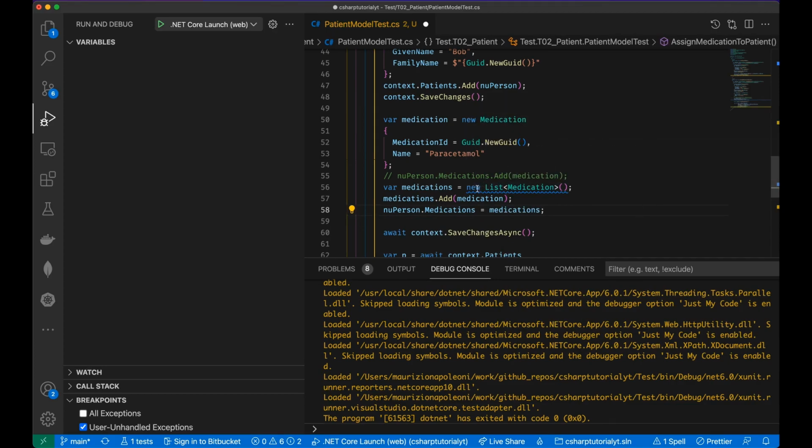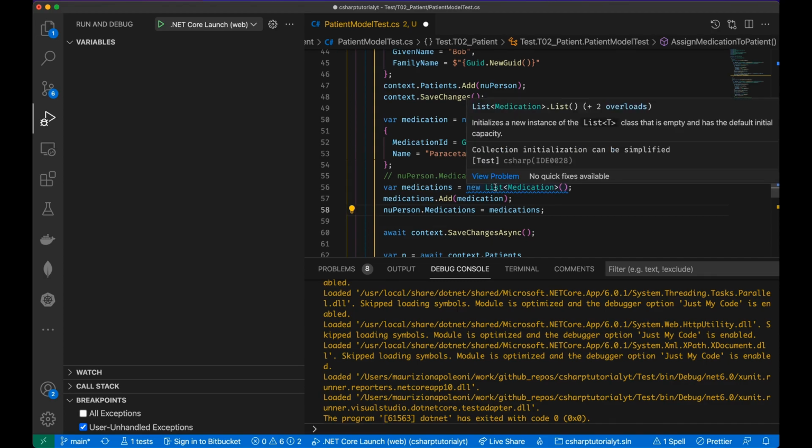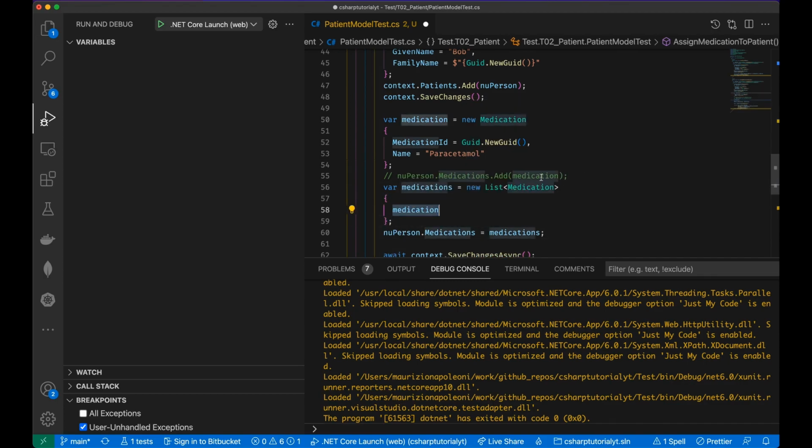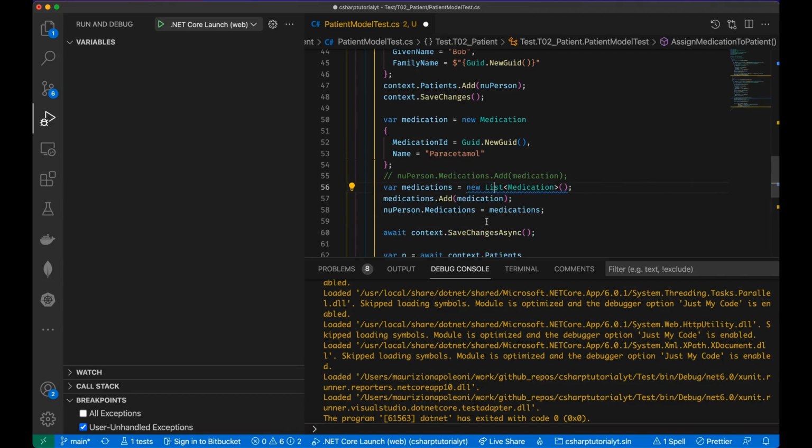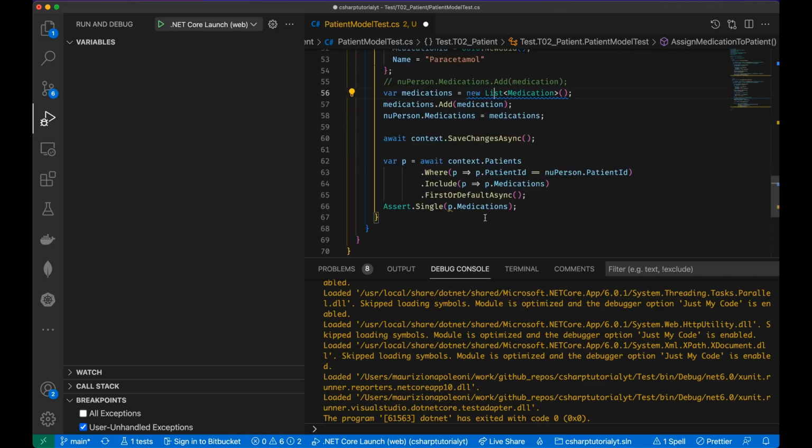Now the compiler is just warning me that this can be simplified, that the new medication is a list with medication. But I prefer this style. I prefer to be explicit about what to do: I'm going to add to my collection, I'm going to add the medication. Just my personal preference. So let's have a look at what happens now.